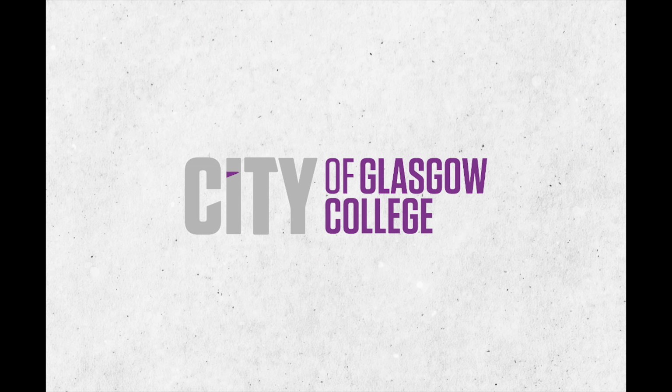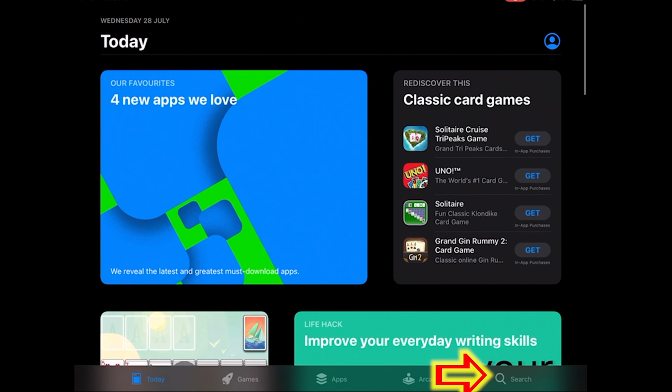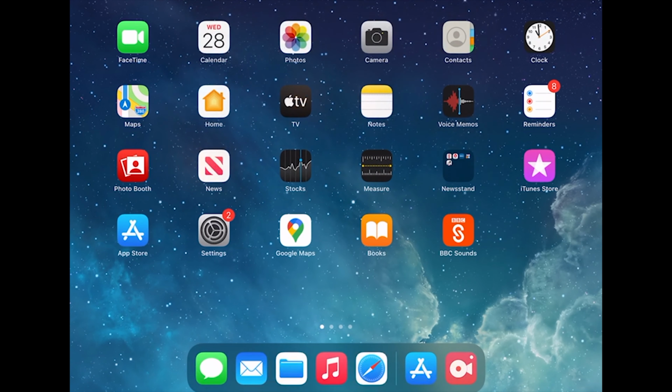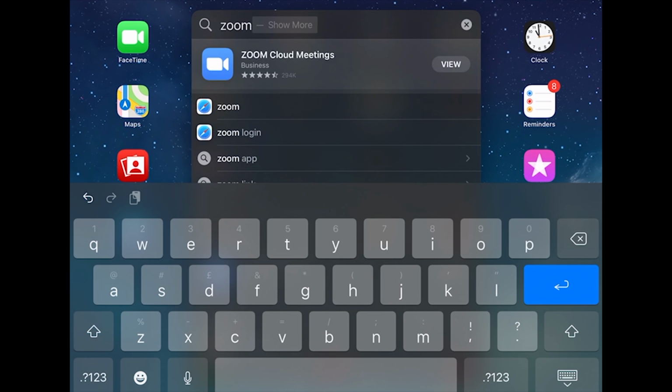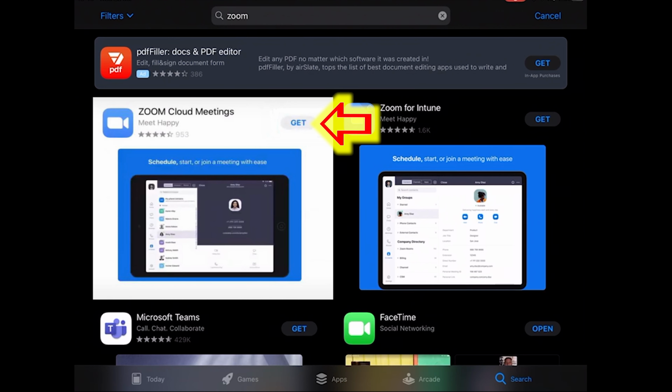This video will show you how to use Zoom on an iPhone or iPad. First, go to the App Store and search for Zoom, or you could just search for Zoom on your iPhone or iPad like this. Click Get to install it.